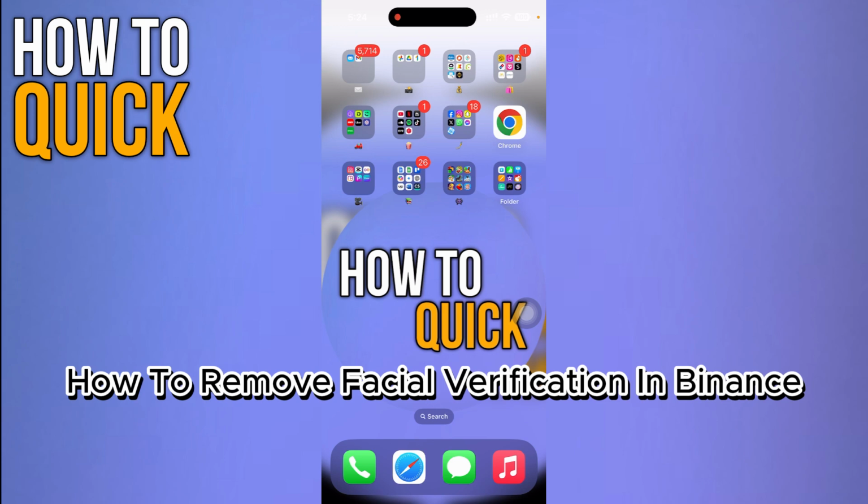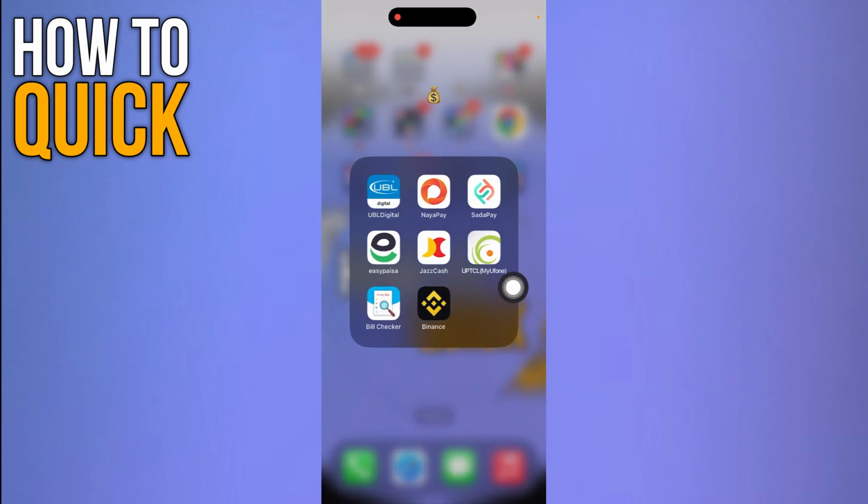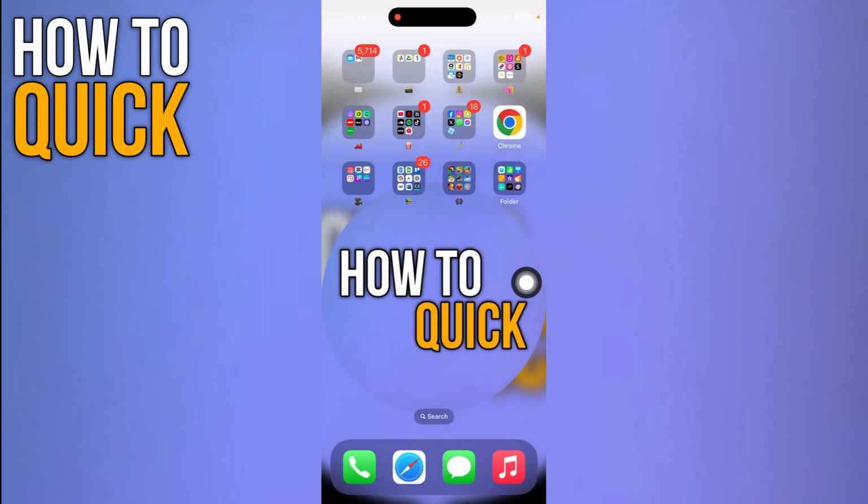How to remove facial verification on Binance. Hi guys, in this video, I'm going to show you step by step how you can remove facial verification from Binance. So let's dive in.